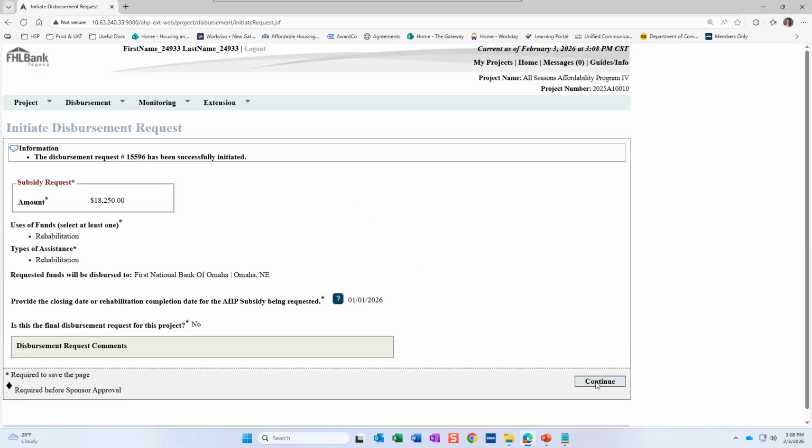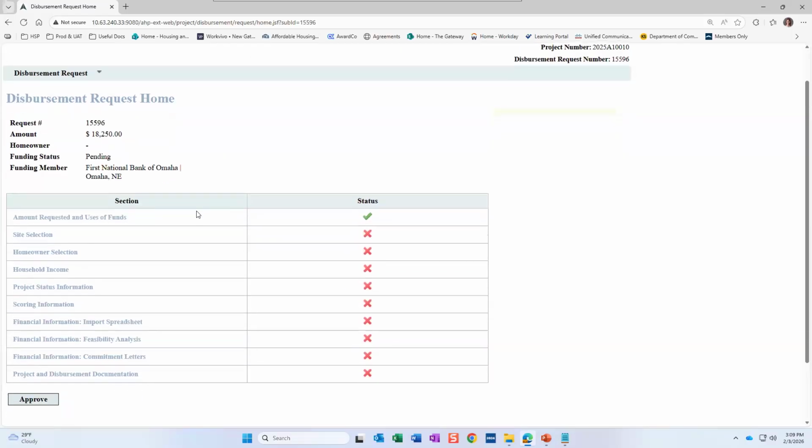All right, so we're going to click continue. And it's going to take us to the disbursement request home screen. You can see that the very first screen entered here does have a green check mark. That's the screen that we just filled out. So it's telling us that we're good to go. We filled out all the information on that screen.